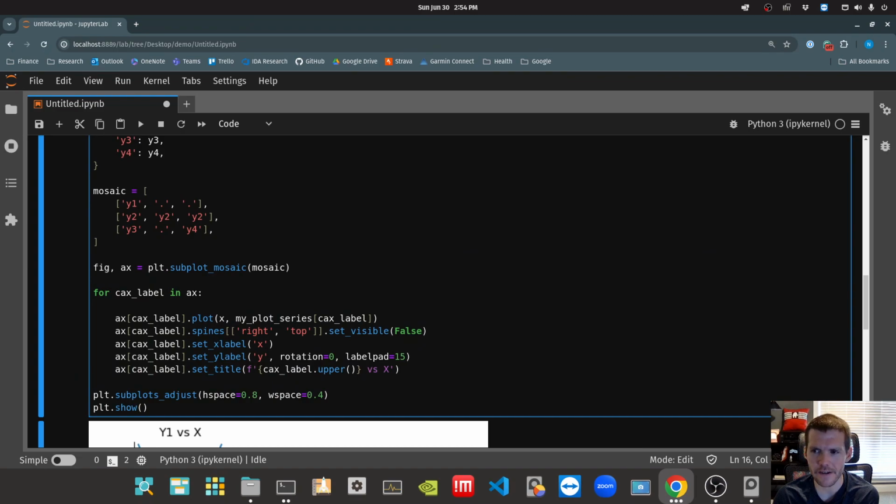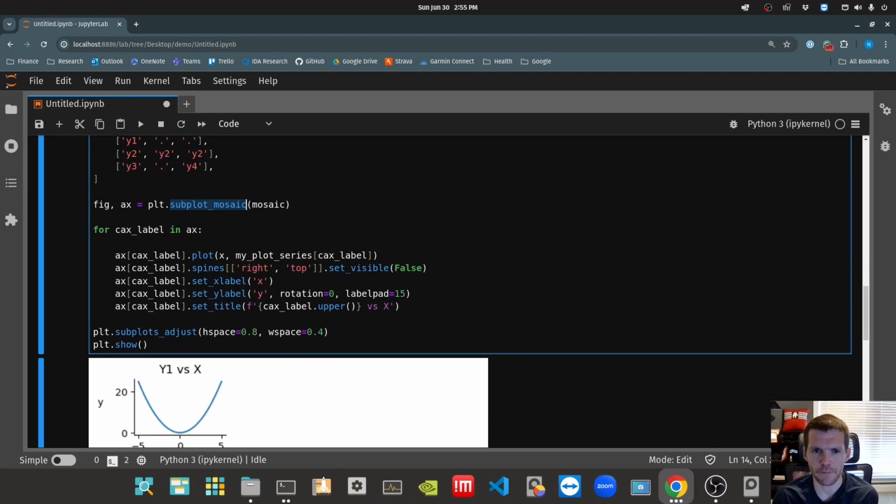So this is a very, very nice method available in matplotlib.pyplot that will allow you to really configure figures that have multiple subplots. All right, so that's subplot mosaic, and that will be the end of this video.